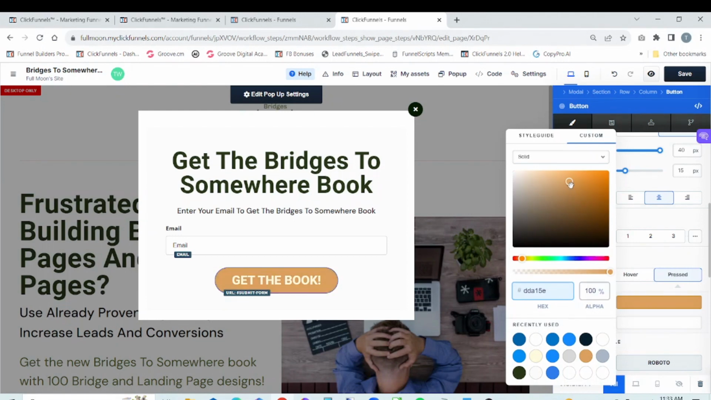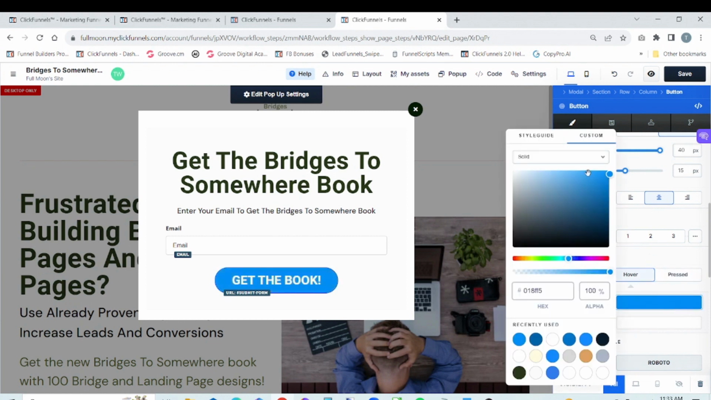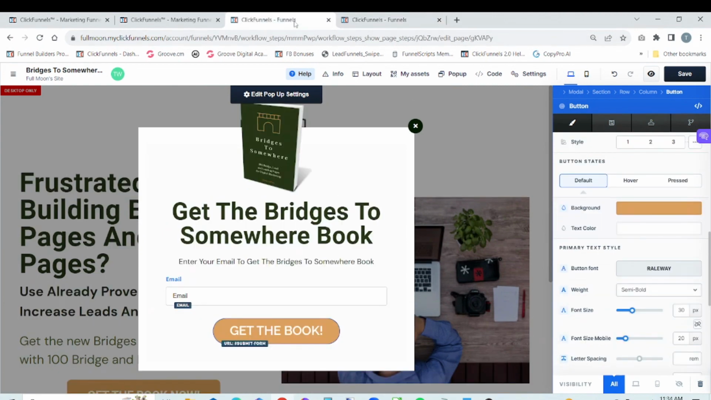So we'll go ahead and just drop that down, make it a little darker. Hover. We will set it up. On this one, I think I'll just leave it solid, just for the pop-up, so we don't have to mess with creating a gradient. Alright, so all our states are good. And then let's see what we did here.